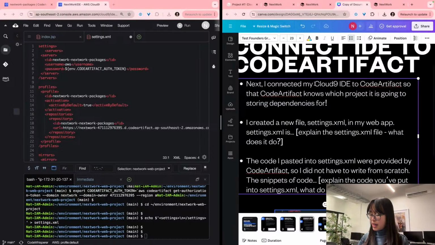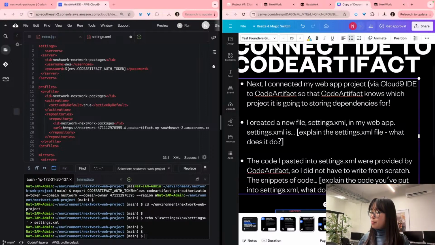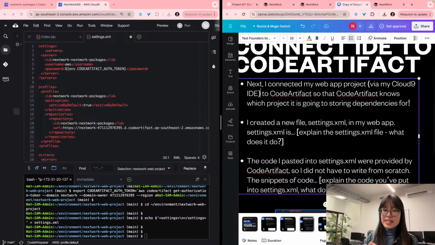I connected my web app project via my Cloud9 IDE. Cloud9 IDE was kind of like the channel through which I connected my web app project to CodeArtifact. It's not exactly like we're setting up a connection between CodeArtifact and Cloud9 directly. We're trying to connect our CodeArtifact repository with our web app project, and the platform for doing that was the Cloud9 IDE.